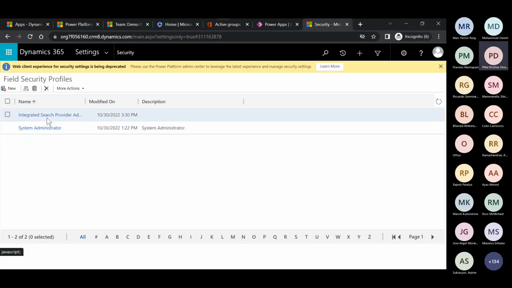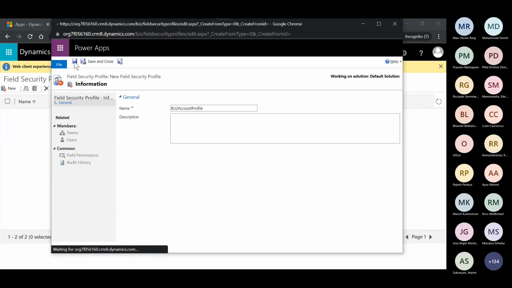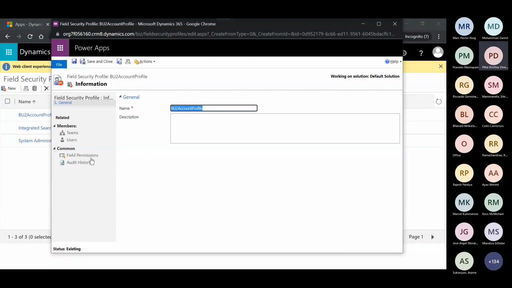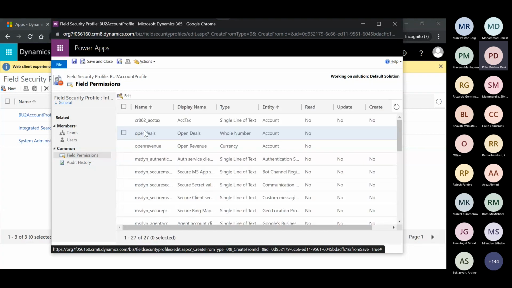Okay, so here these are the system generated field security profiles which are coming as part of the trial. When I click on new, here I can define a new value. Okay, so I can simply save and later come and enable the members and fields, or I could directly create it. So we have created these fields now, right?